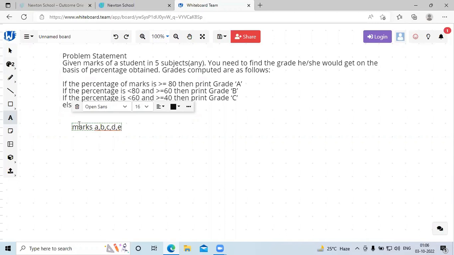First, we have to calculate the total marks. To calculate the total marks of the student, we have to add the marks of each subject. That means A plus B plus C plus D plus E. So here we will get the total marks of the student.